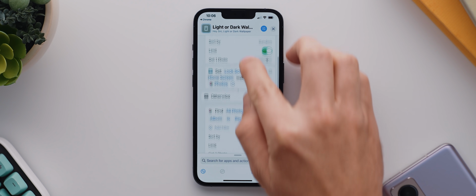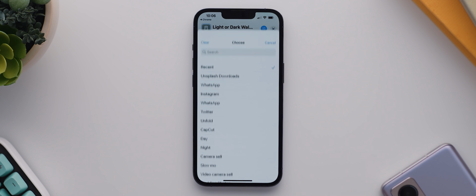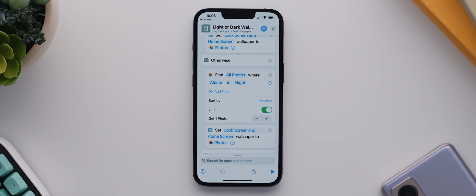We then need to scroll down a bit and tap on where it says Recent here, but this time we're going to change it to that Night album we just created. So this means when the light mode is not activated and this shortcut is toggled, it'll instead set the wallpaper using the image from that album called Night.